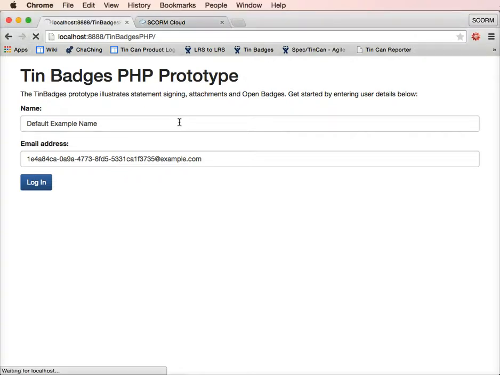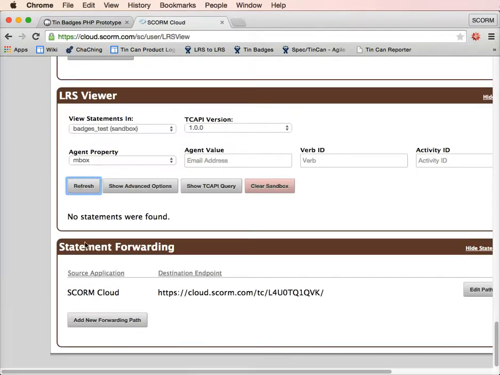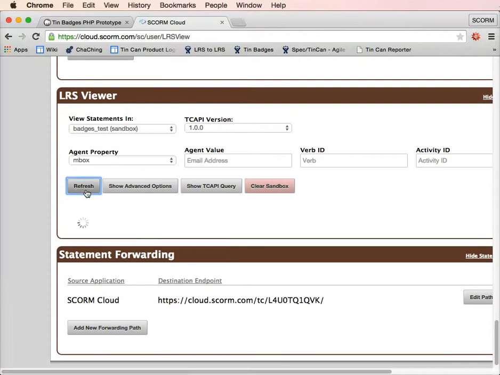So I'm going to refresh this page, and then we'll have a look in the learning record store, SCORM Cloud, to see how that data looks. Great, so we're going to SCORM Cloud. So we've got an empty LRS at the moment.